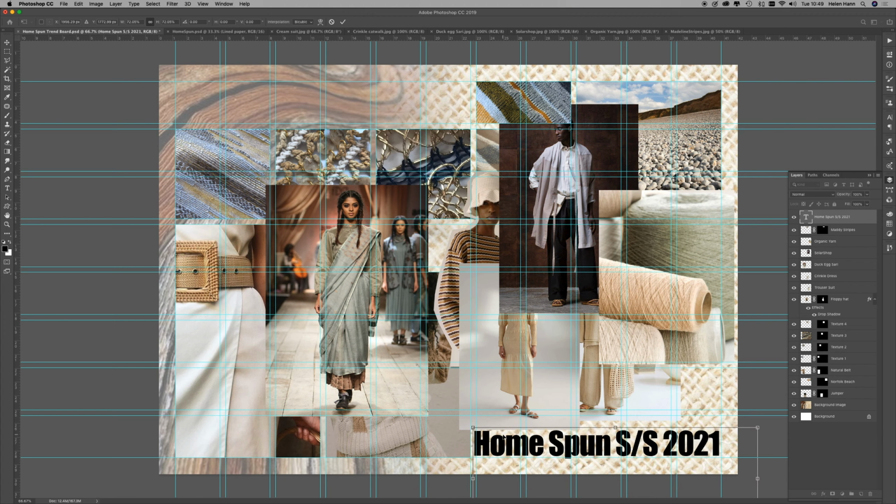Just going to nudge that up using my keyboard. There we are. I'm thinking it doesn't really need to be any bigger than that. I'm still not happy that it's just black text, but we'll worry about that in a minute.